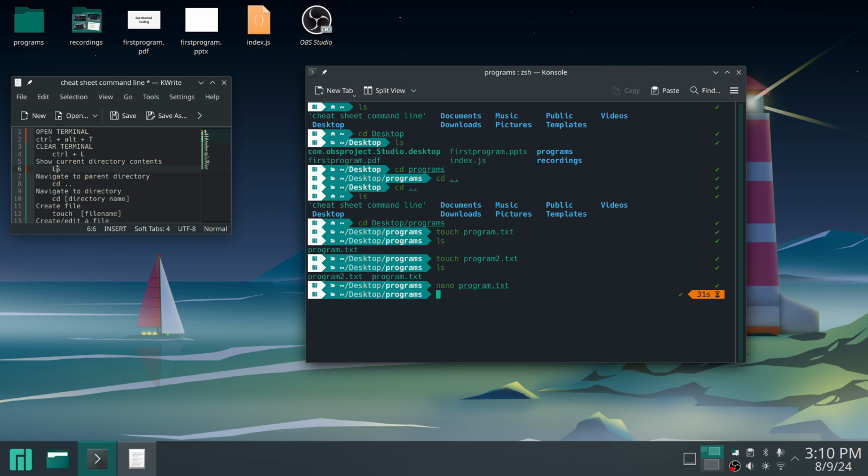So to view the contents of a file, we can do a command called cat. So cat program.txt, and then right here we have it. So hello, I changed this file. So very useful, especially if you can't access a visual text editor. You can't access Notepad or something like that.